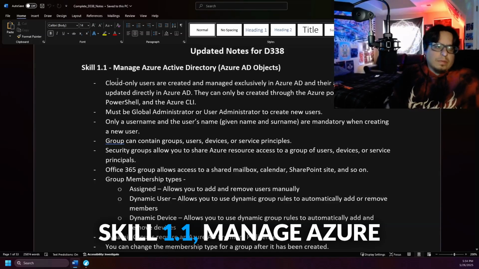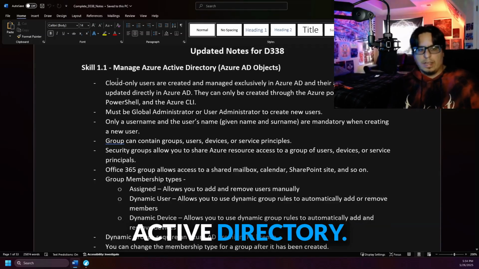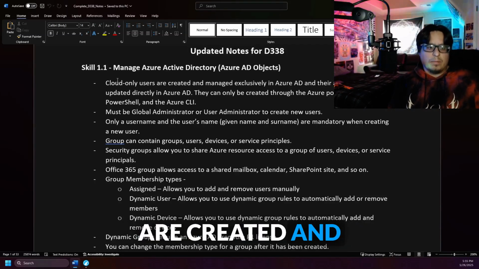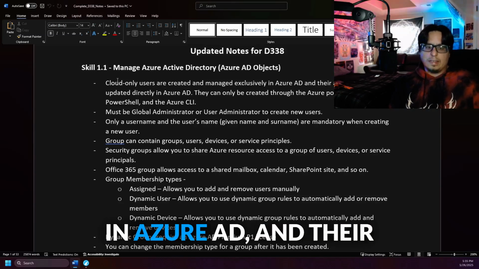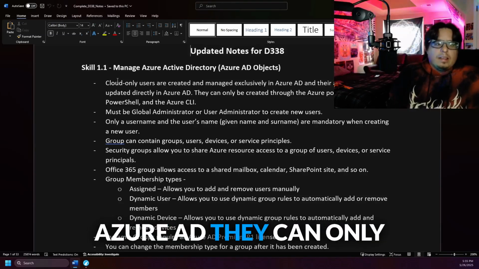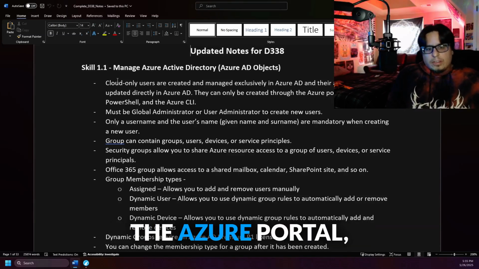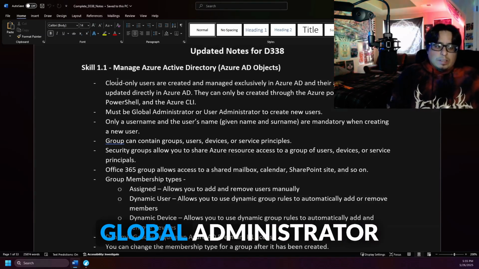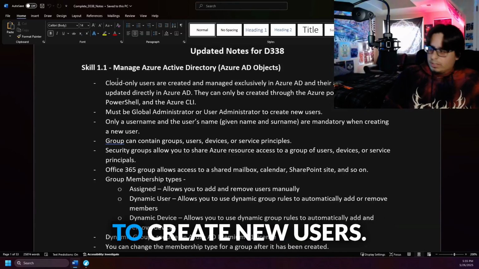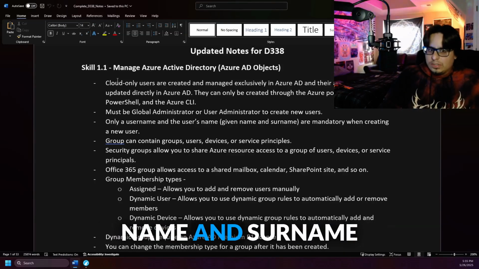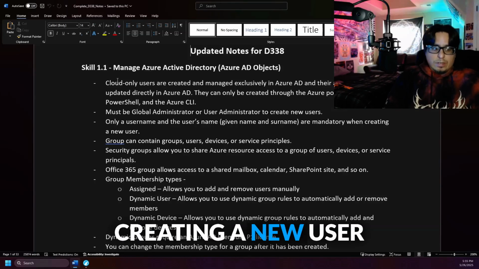Skill 1.1, Manage Azure Active Directory, Azure AD Objects. Cloud-only users are created and managed exclusively in Azure AD, and their attributes can be updated directly in Azure AD. They can only be created through the Azure Portal, Azure PowerShell, and Azure CLI. You must be global administrator or user administrator to create new users. Only a username and the user's name, given name and surname, are mandatory when creating a new user.